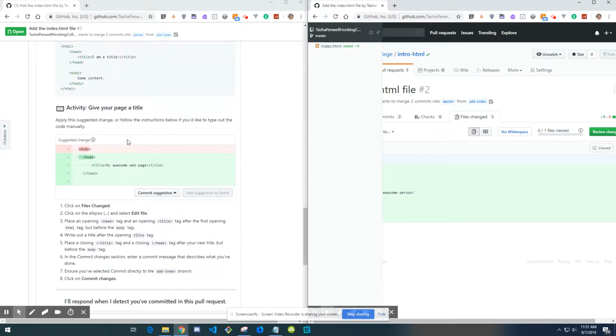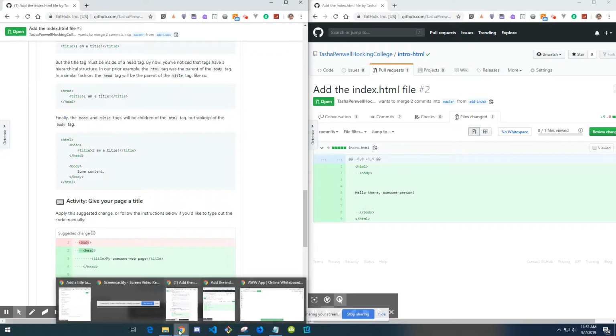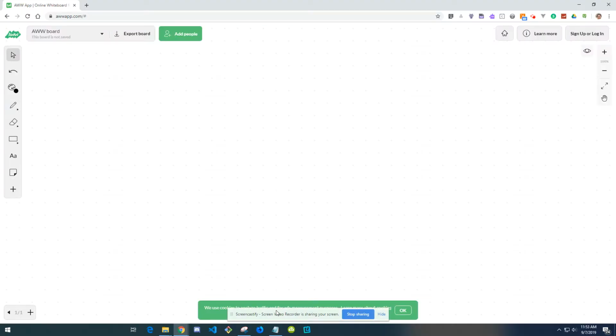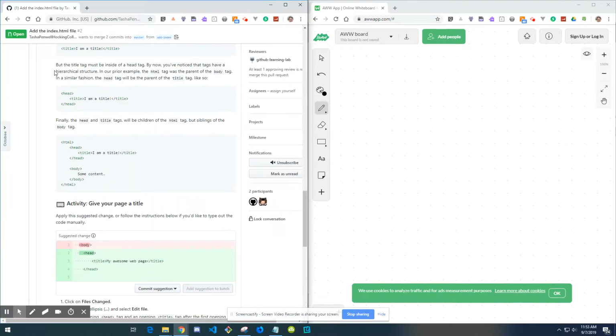Let's see. We'll pause this. Okay, I'm back. I was trying to remember the name of a resource that I just wanted to use as a visual aid here. And I keep opening stuff up. Okay.